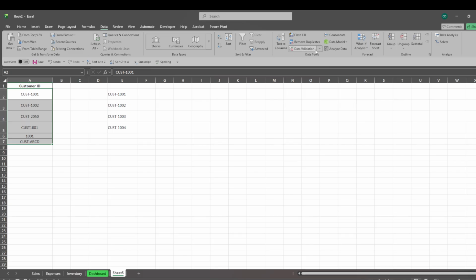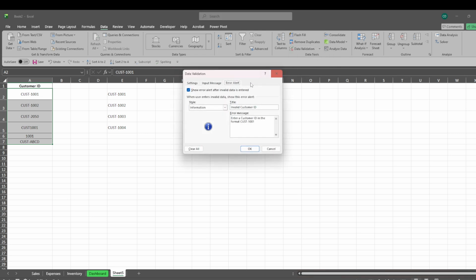Now enter this formula: equals AND, open parenthesis, LEFT of A2, 5 equals cust-, LEN of A2 equals 9, ISNUMBER, open parenthesis, double minus RIGHT of A2, 4, close parenthesis, then close the AND function. This formula checks 3 things at once: that the text starts with cust-, that the total length is exactly 9 characters, and that the last 4 characters are numbers.